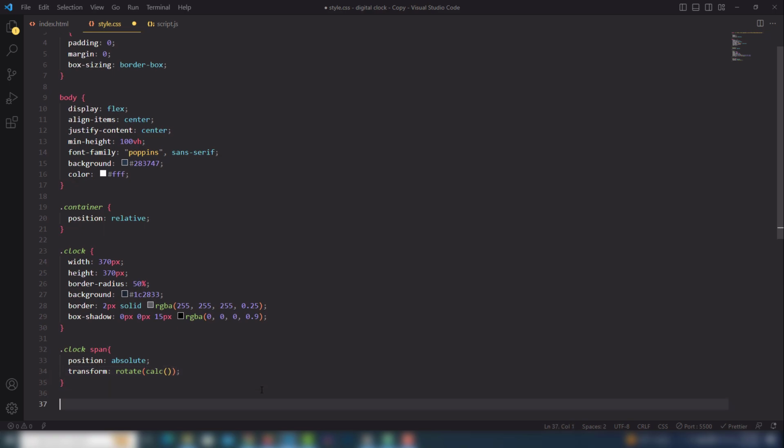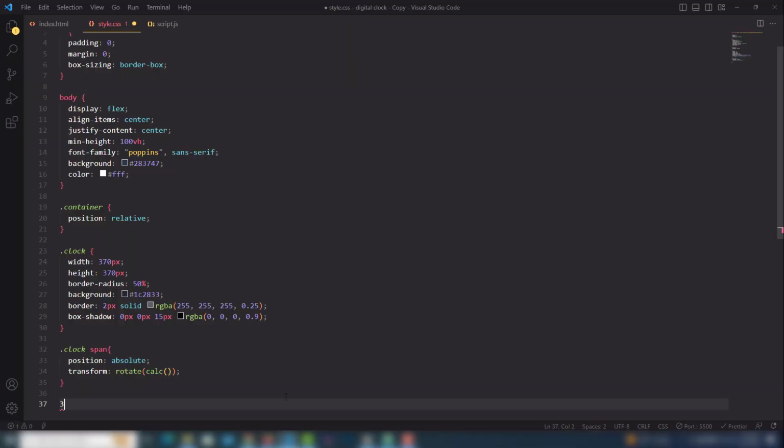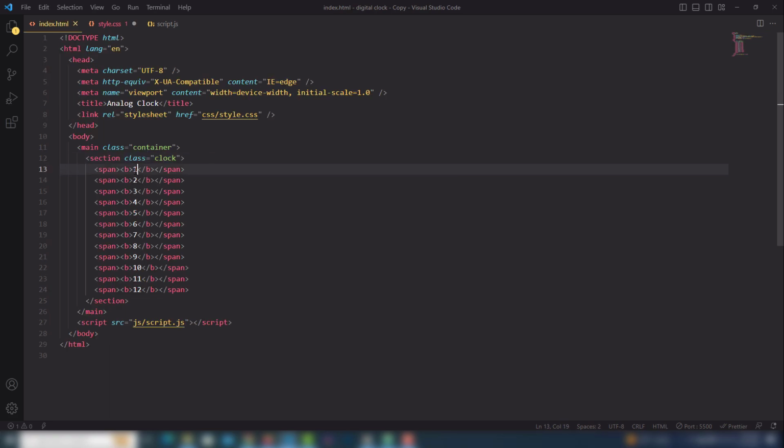The calculation is very simple. This is a round of 360 degrees, right? But I want to assign a different position to each number, right? So this is 1, 2, 3, 4, 5, 6, something like that. So what I need to do there is use a variable inside the style.